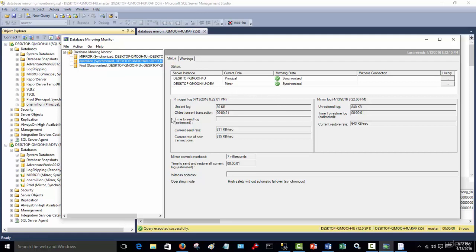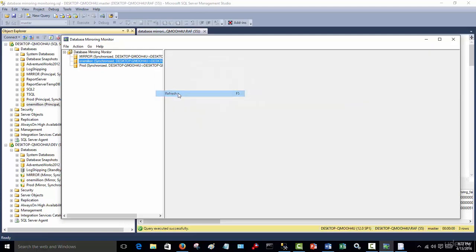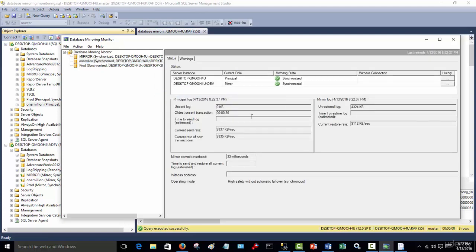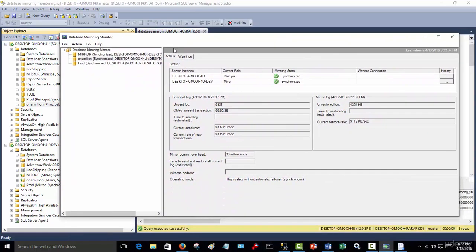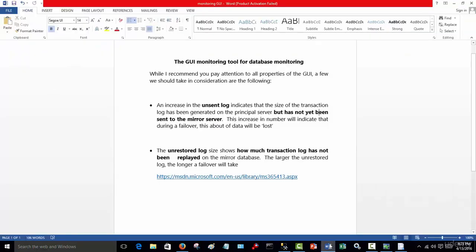The things that you look at here, obviously, we want to look at the mirroring state. And if I refresh or press F5, it's still being synchronized. Now here, obviously, you've got the principal log and the mirror log. We should certainly be paying attention to all of it, but the most critical ones are the unsent logs. On the principal log, as the activity is occurring, we want to keep this virtually zero, or to a minimum. We don't want this increasing. So let's look at why.